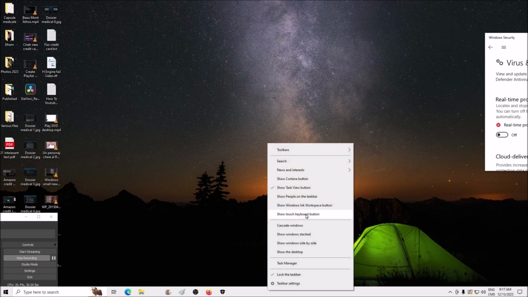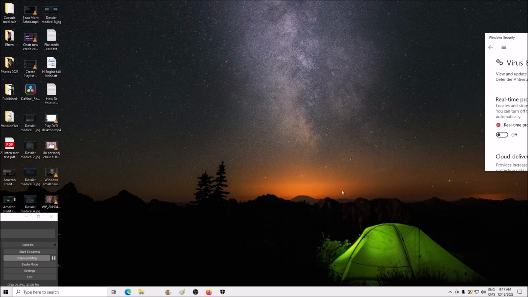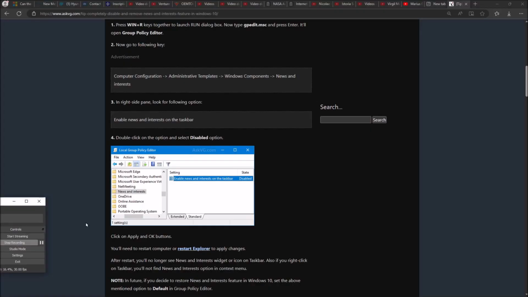Right click again, we are going for the search and just uncheck this, click show search highlights. And there goes your sheep. Now, even if you stopped at these things, they are still running in the background.